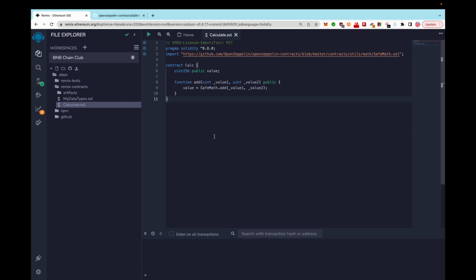Adding two numbers. In this code, you will learn how to import a math library into a Solidity code and add two numbers of the same data types using the library function called SafeMath.add. Let's create a new file in Remix called calculate.sol and copy the code from our repo into this file. Pay attention to line 3 here, that is importing the library of SafeMath from OpenZeppelin.